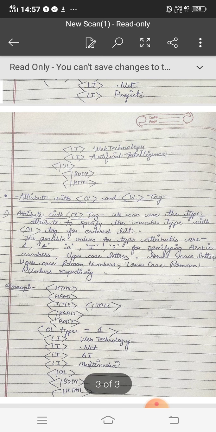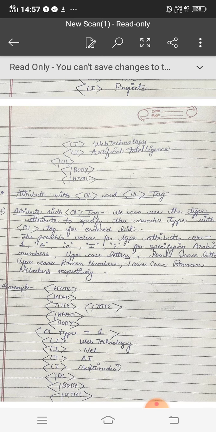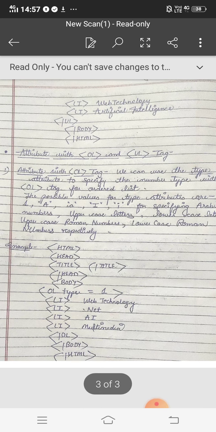Here is the example using the type attribute with a value. HTML open, head open, title close, head close, body open, OL type equals 1. Here we have started the ordered list OL tag with the attribute type equals 1. It means the sequence will be in numbers 1, 2, 3, 4, 5. In li we have written web technology, so the output will be 1. web technology, 2. .NET, 3. AI, 4. multimedia. Afterwards OL close, body close, HTML close.